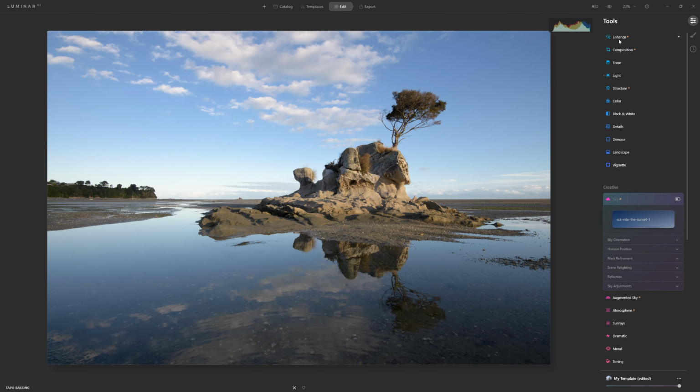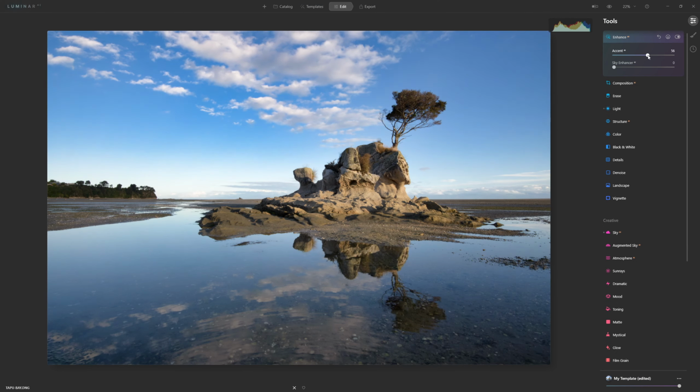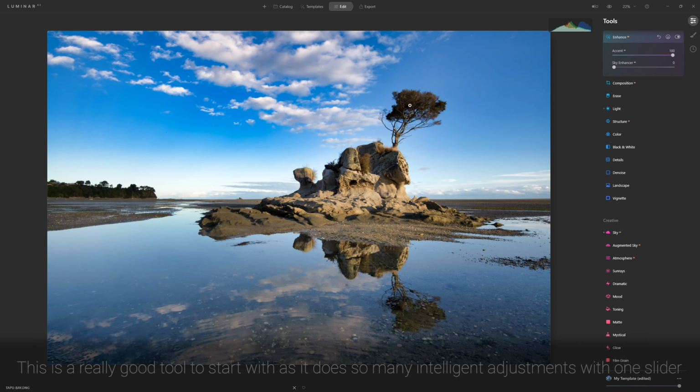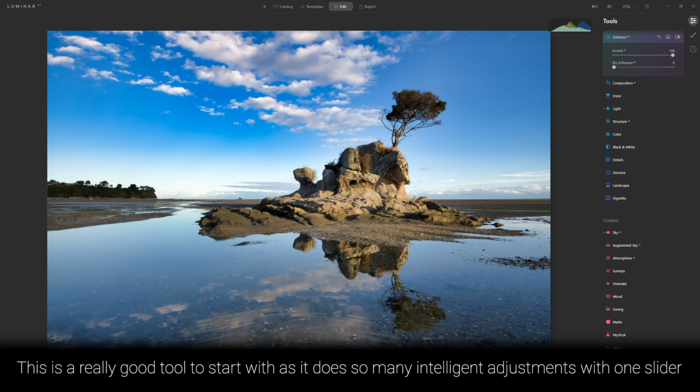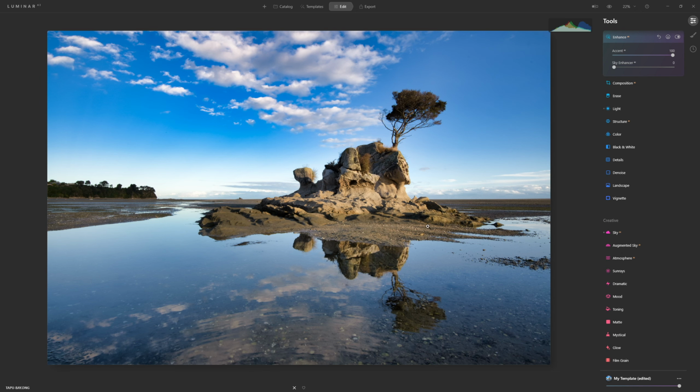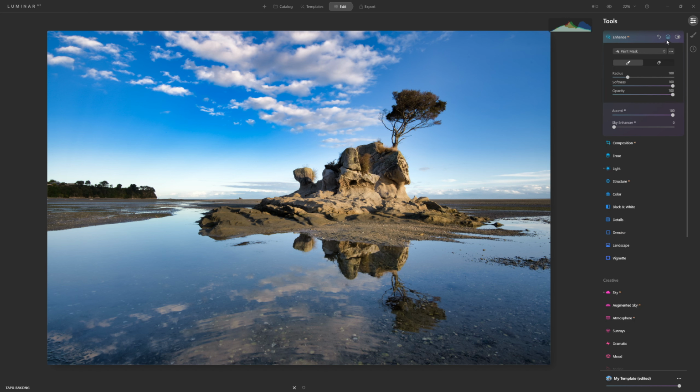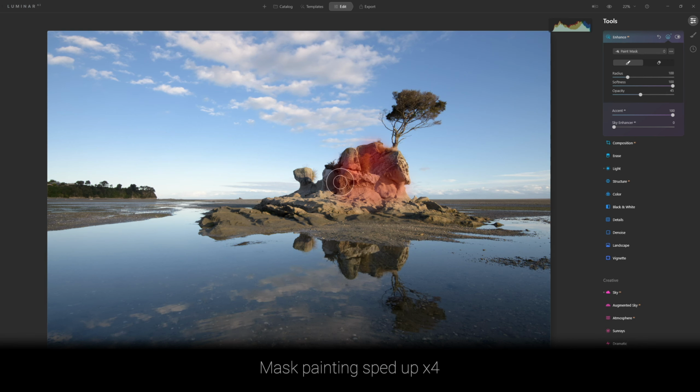So first things first, let's jump into the Enhance AI tool and just see what our Accent AI slider does for us. And I quite like the effect in some areas, like around the actual tree and rock formation, but in the sky it's just over baking things just a little bit, and it's making those blues just a little bit too intense. So I'm going to use the mask feature. I'm going to bring my opacity down to about 45, and I'm just going to click, and start painting this effect back in.